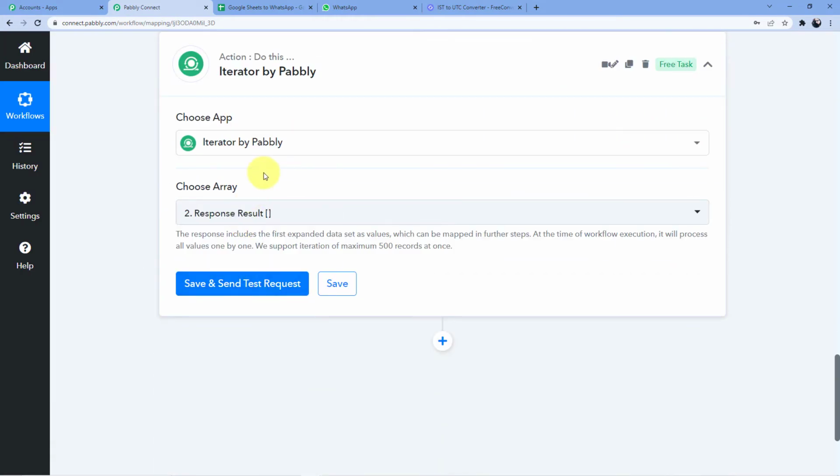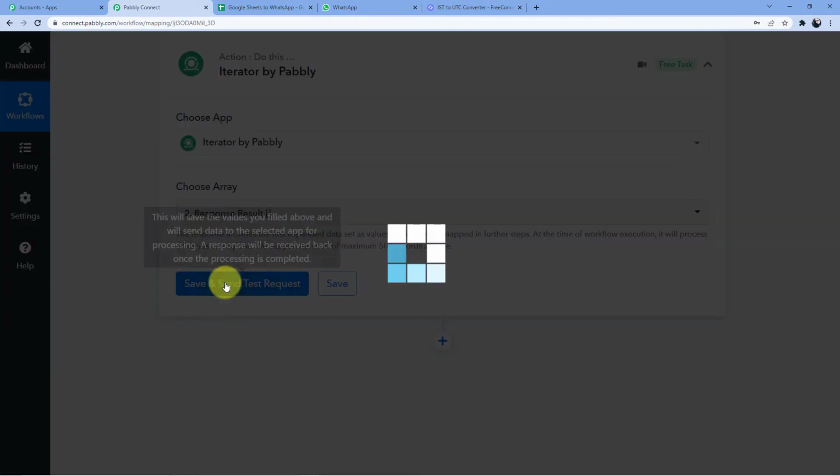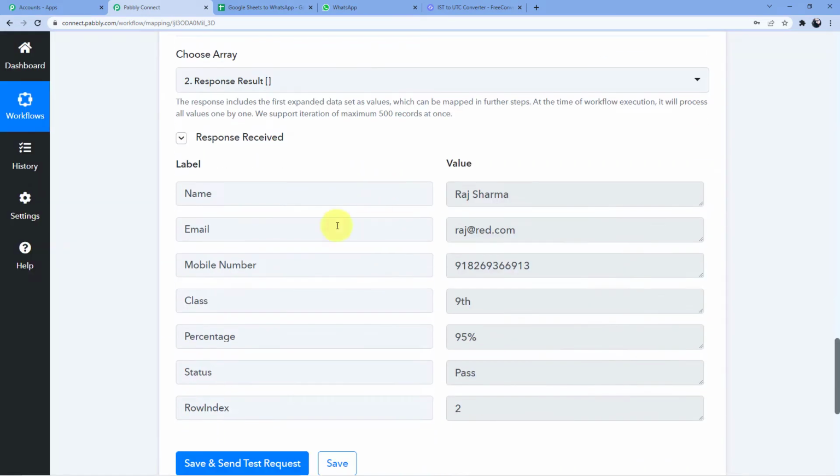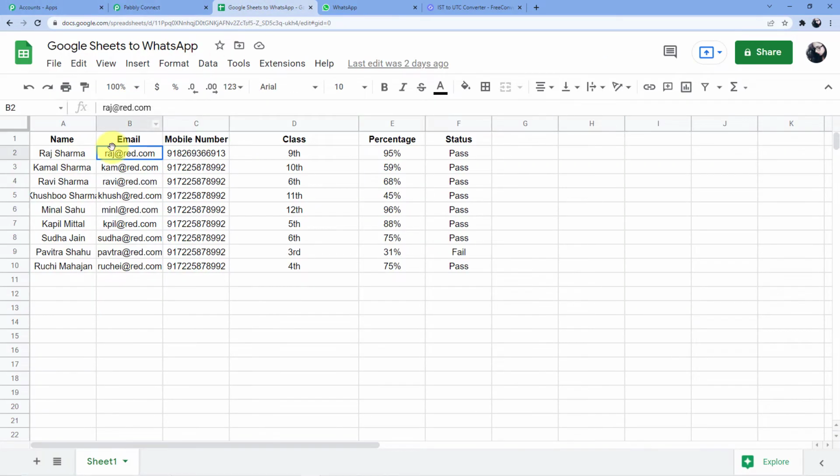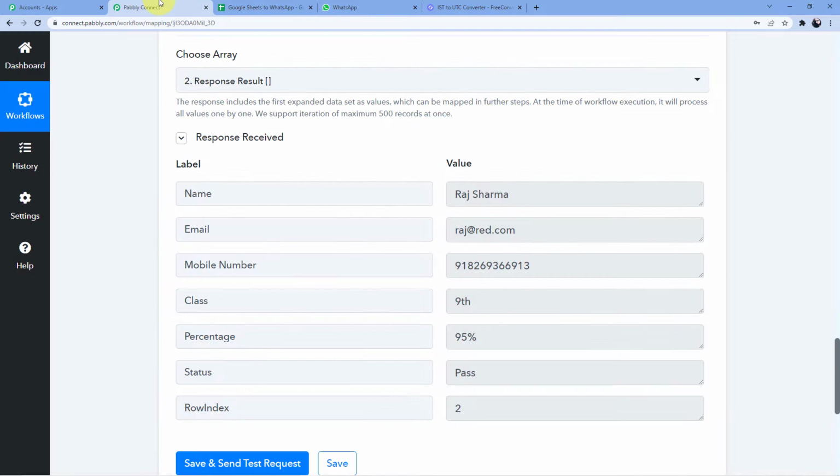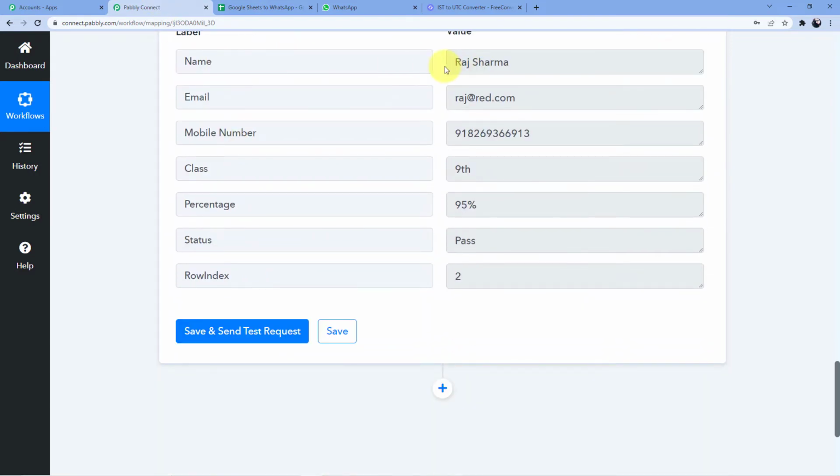Now iterator will automatically take the response result, and as soon as I click on save and send test request, you will see the details of the first row only. Only the details of the first row are here: Raj Sharma, number, 9th class, 95% and pass. So this is how we can set up automation using only one data. We do not need to take all the rows. And now iterator will automatically send the data to everybody one by one by taking the rows from Google Sheets.